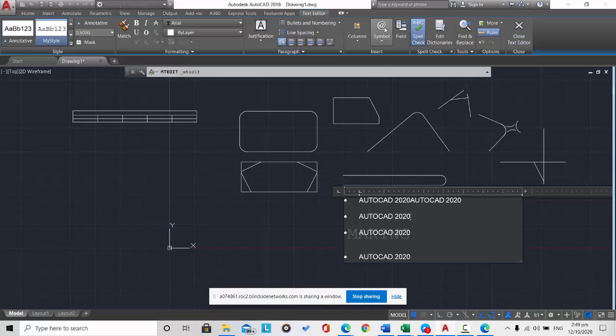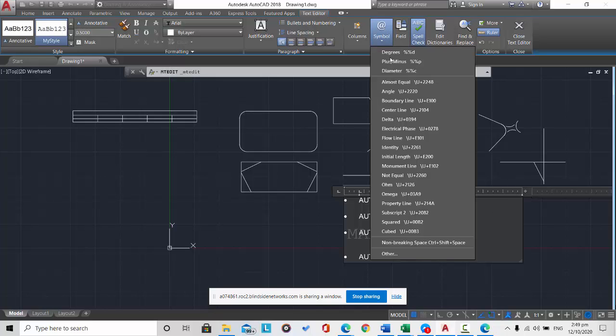And I can also insert a symbol, no? So symbols that are not on your keyboard can be placed also. For example, degrees. There is a function. You can use %%d for the degree symbol. The plus minus is %%p, and the diameter is %%c. Okay, those are very important symbols.